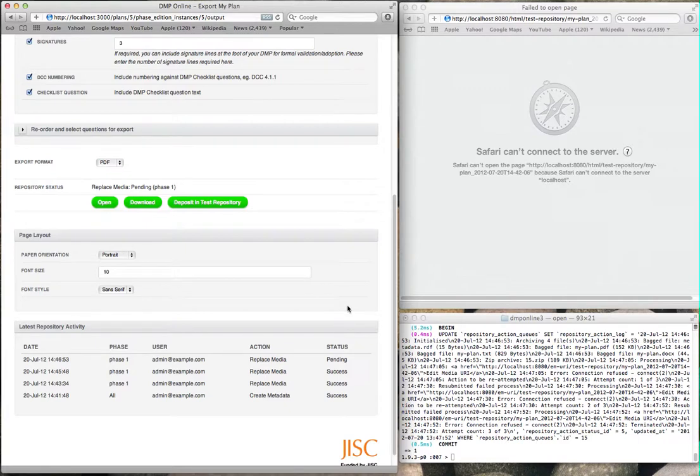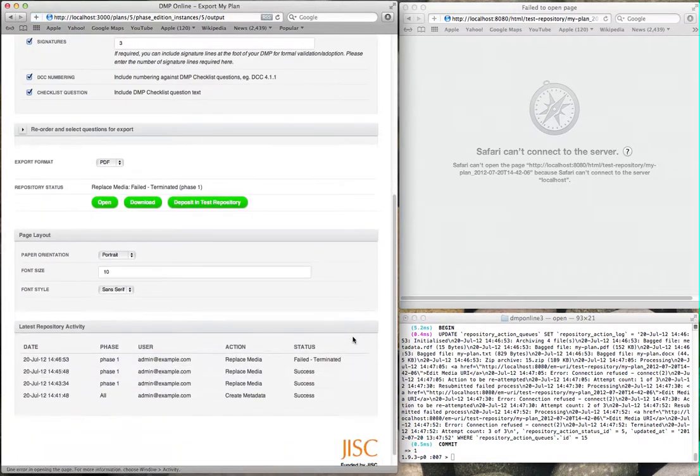And looking at this queue now, we can see that pending has changed to failed terminated. There's two types of failed status. Failed terminated, which means it's tried, given up, it will never try again, and also failed requeue, which means it has failed on this attempt, but it will try again in 20 minutes time.